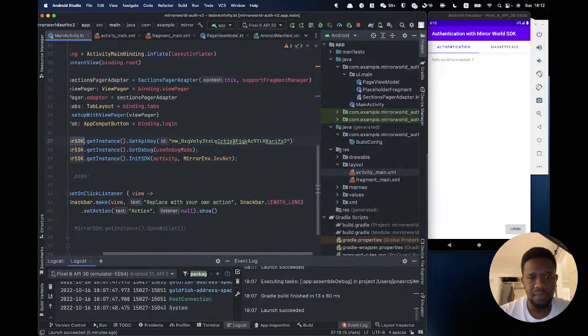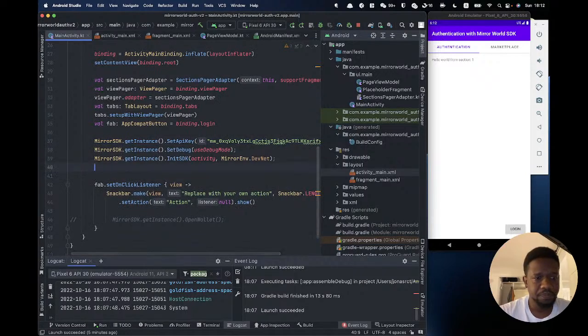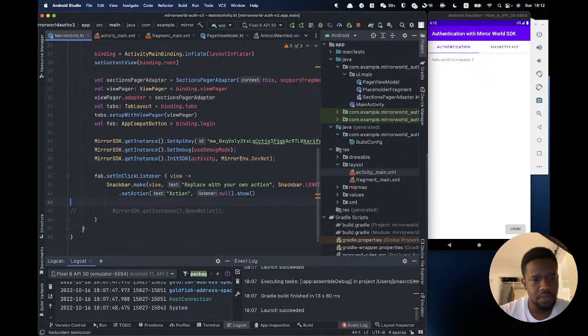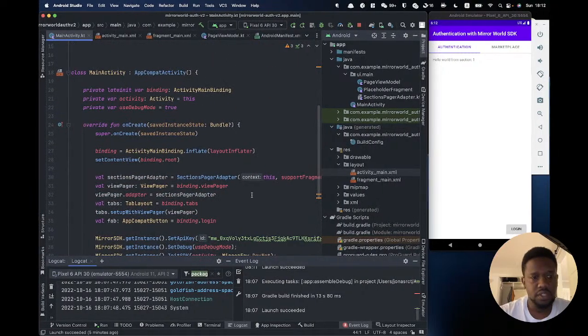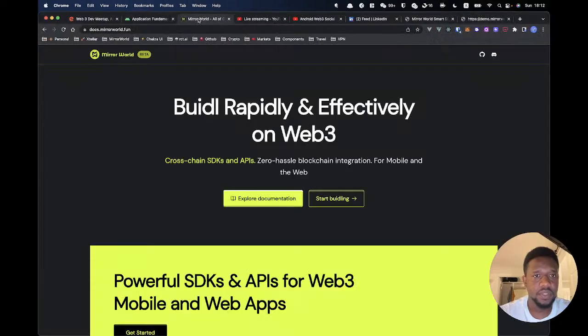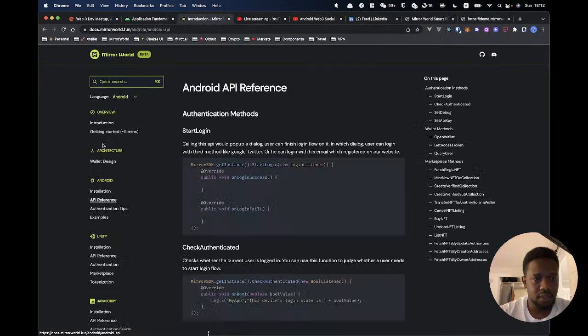We were able to set it up yesterday. We were able to get here. The next thing we want to do now is to log the user in and then display the user's information. So I'm just going to go and check out the docs once again. I'm just going to explore the documentation and check out the Android installation.